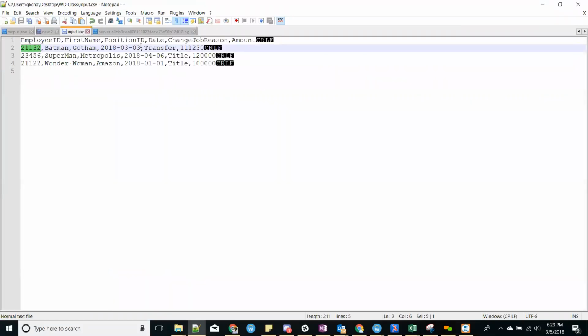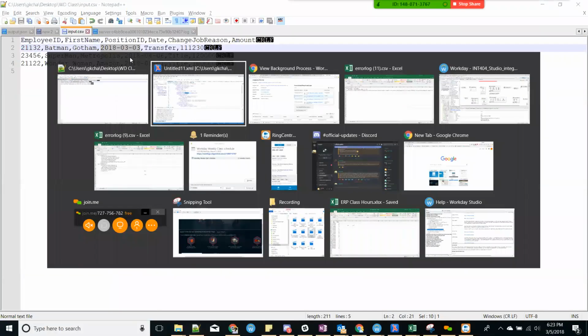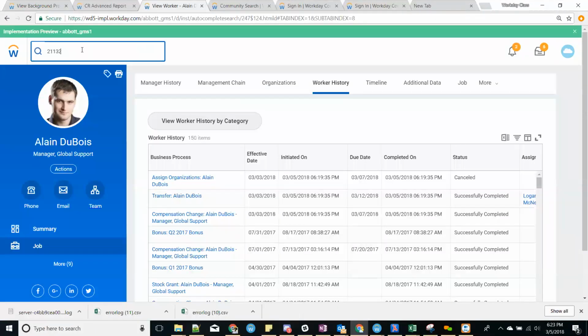This is my input file. Okay, and my effective date is 3/3. He did load them successfully. So if I go to this employee, if I go to his worker history, there is a transfer. It was initiated on 3/5, 6:19 p.m. That's by us, and then it was effective dated at 3/3.